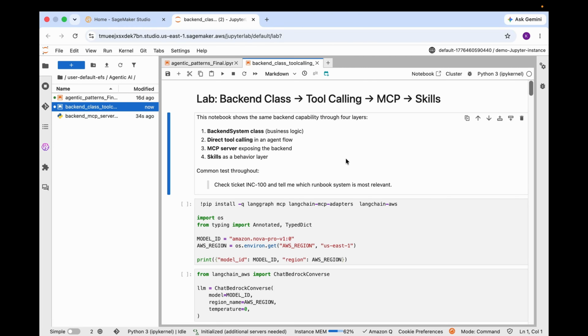In this lab, I will demonstrate the evolution of techniques for integrating tools with AI agents. We will begin by creating an AI agent that interacts with the backend system using native tool calling. Then we will expose the same backend capabilities through an MCP server and use an MCP client to automatically discover and invoke the available tools.